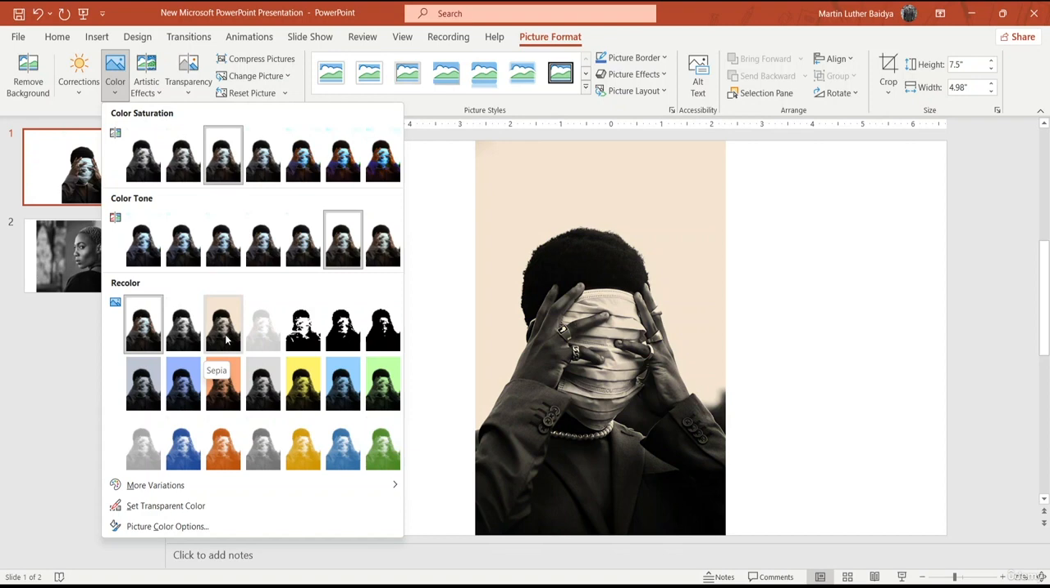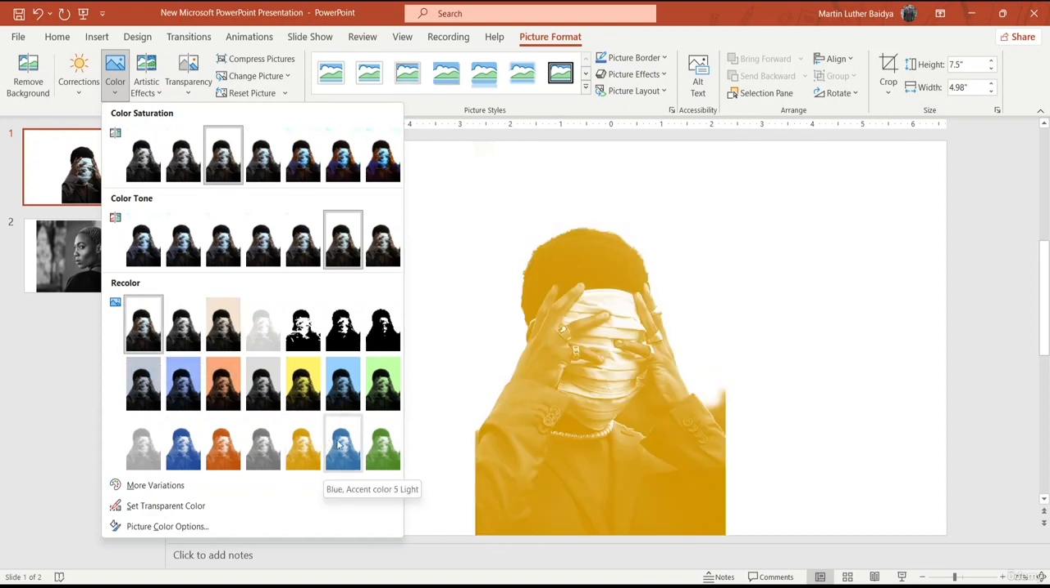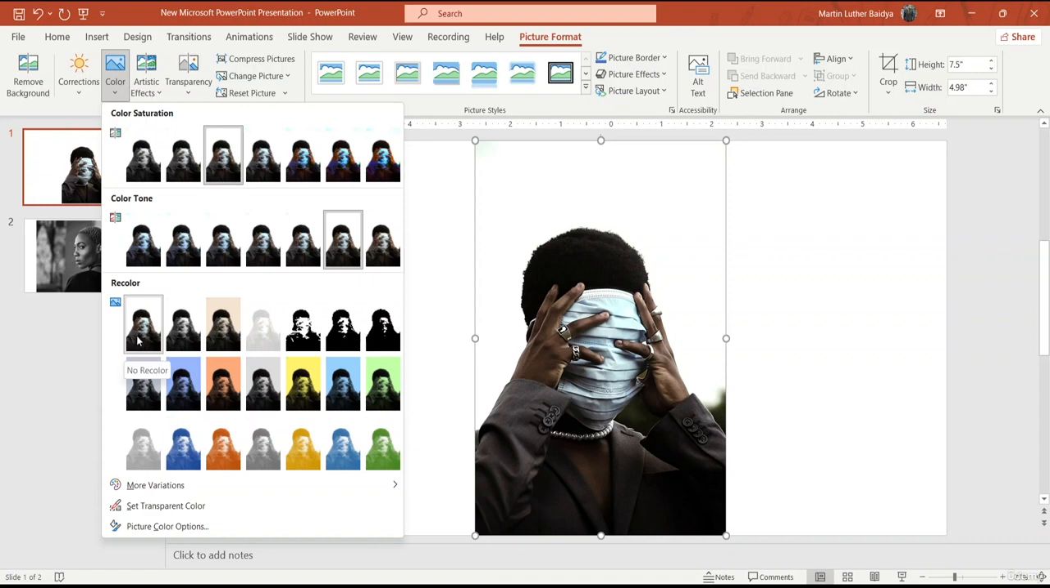But from here, I think I want it to be grayscale or no color. But you can select whichever one you want according to your desire. If you want to put it on a presentation, you can select these colored ones too. It's also going to show up in a really good way. So let's say I'm going to keep it on no color.